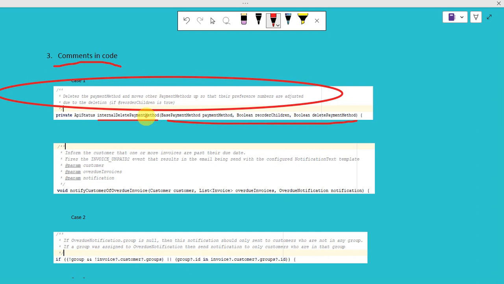It is basically reordering the payment method so that the deleted payment method should not appear in the UI or should not be used actively, or it should be deactivated rather. So see, this one line method signature is explanatory but not up to the mark. That's why we need method comments. This will give a clear explanation of what's happening inside this method.